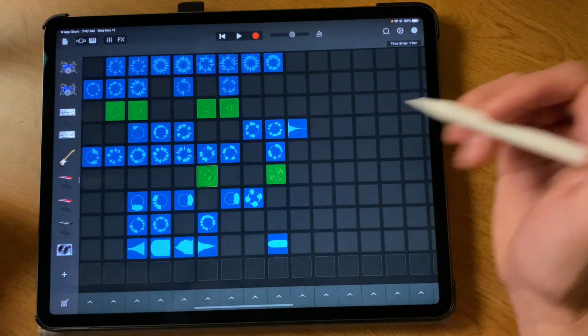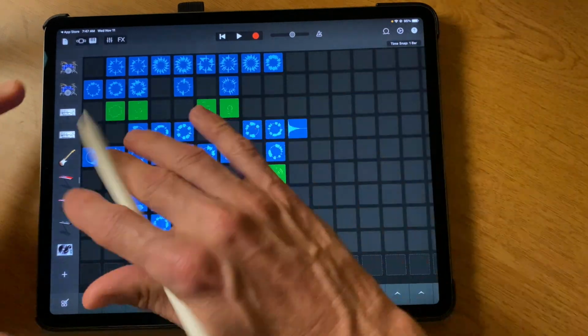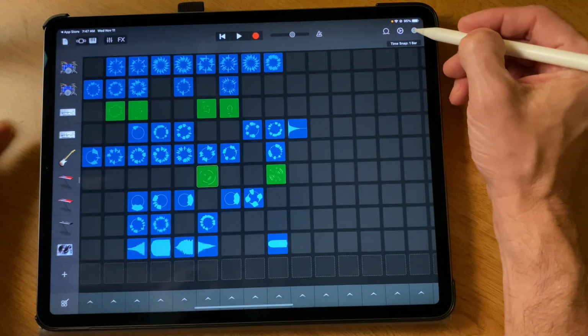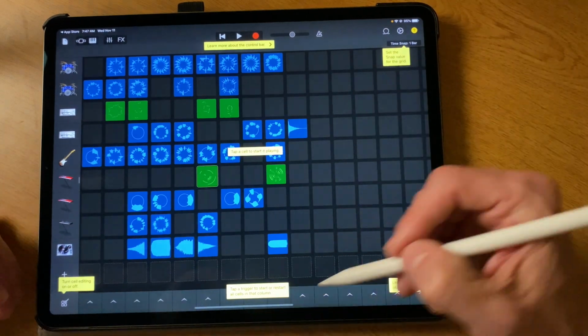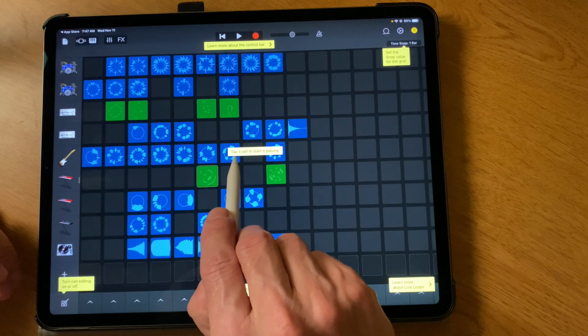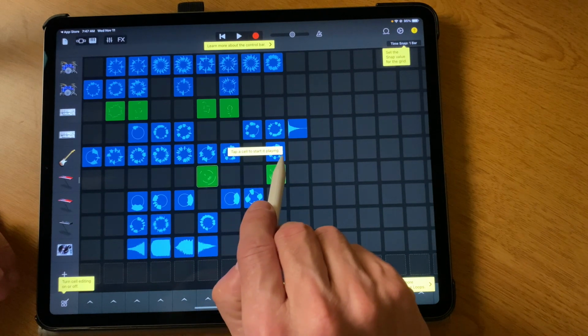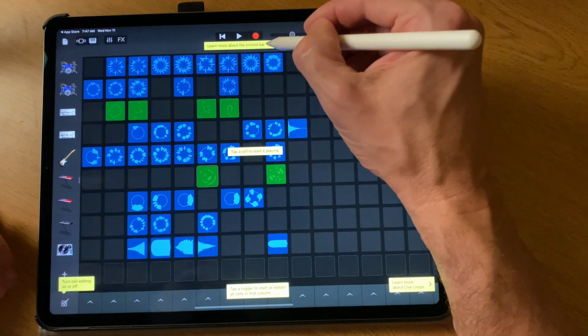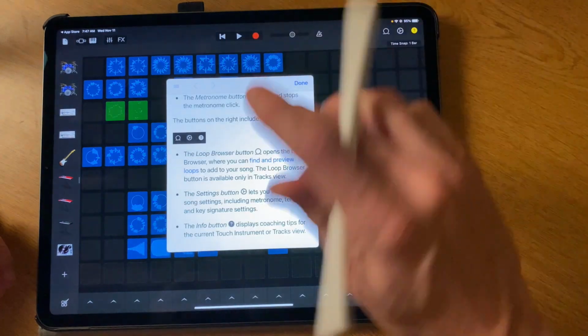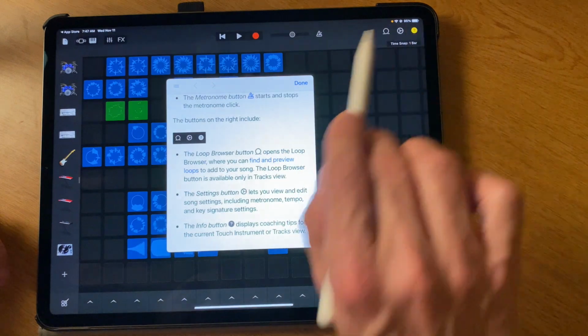Now, if you're curious about how to use this interface, if you go up here to the question mark and you press it, it shows you little guides. So for example, here it says to tap on a cell to start playing it. Over here it says learn more about the control bar. If we tap on this, it's going to give us a guide of this control bar up here at the top.